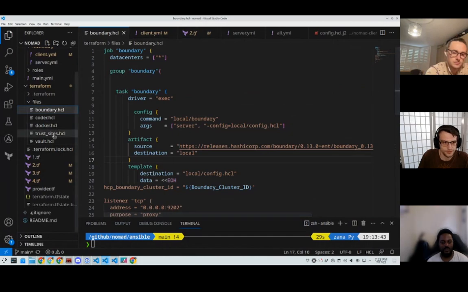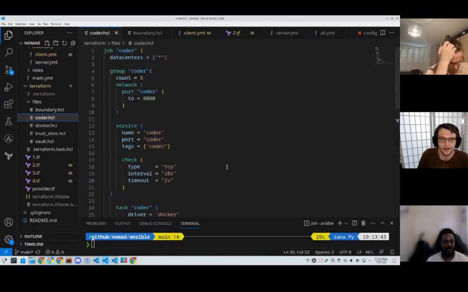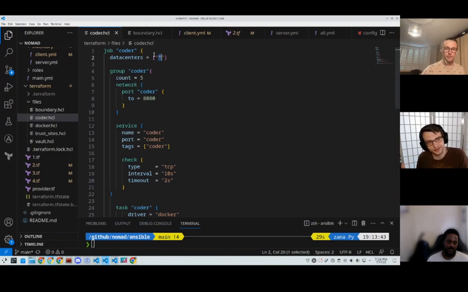So that's this one. The first thing we're going to do is spin up a service, we're going to spin up a job. Jobs have a data center. You can tell it which data center you want. Star means any. If you wanted to have a Europe data center and a US data center, and only your GDPR jobs have to run in Europe, and anything can run in the US, this is how you would lock that down. Within a job, you have groups.